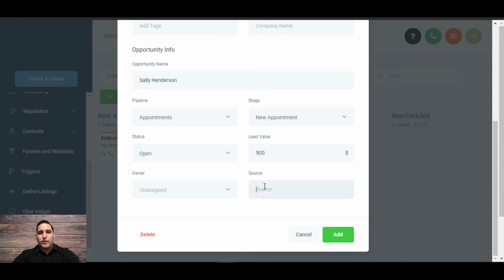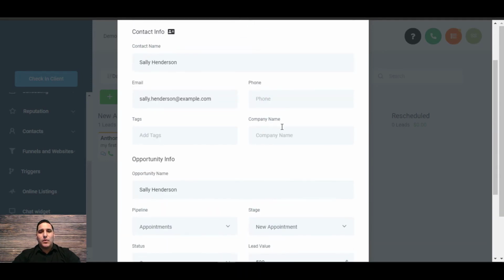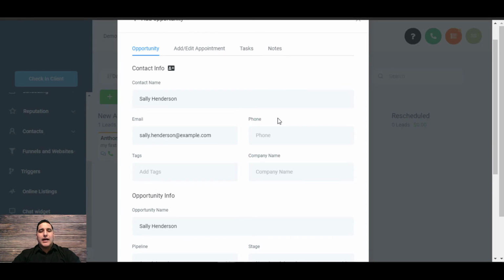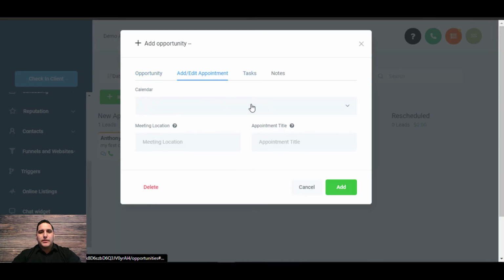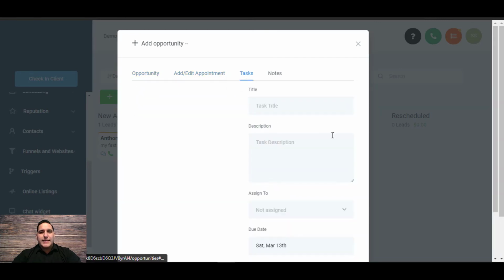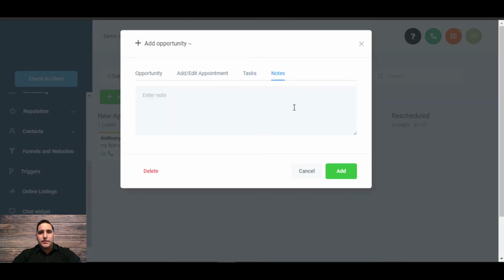And then of course you can set the source. If you're manually inputting it, maybe you got the contact from Facebook, or from a friend, a referral. You can add the source right here so that it gets tracked. You can fill in as much or as little as you'd like. Not all these fields are actually required. If you wanted to add an appointment, you can do so right here. You can add a task for that particular contact, and you can even add notes. You can do that all from right here.